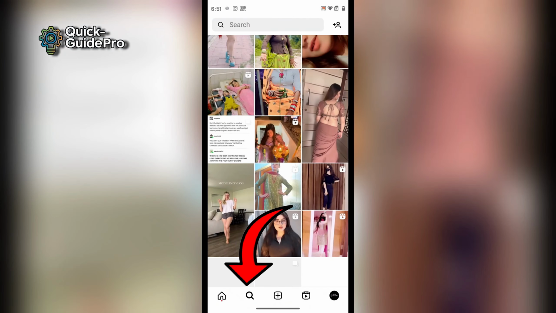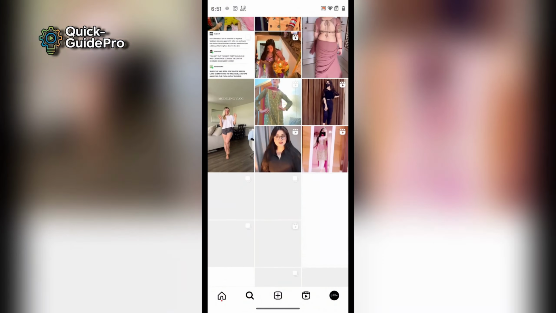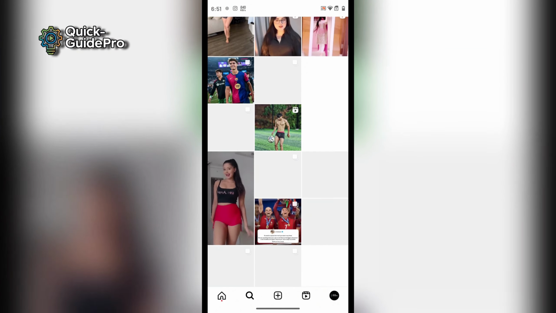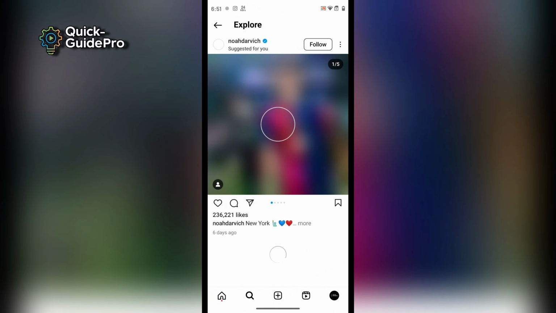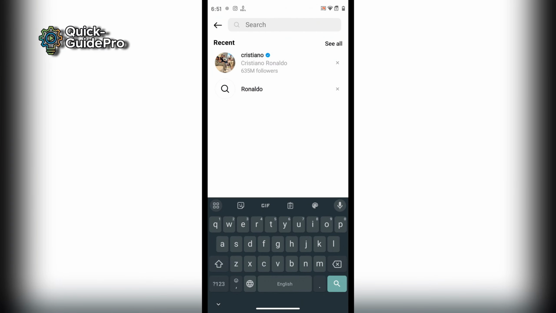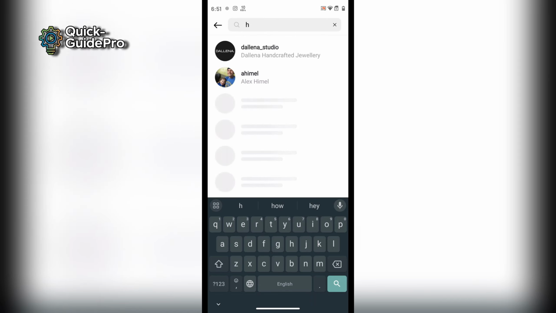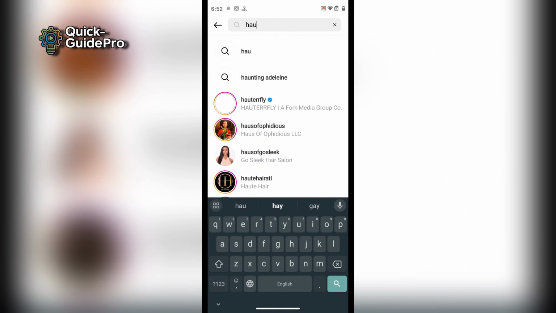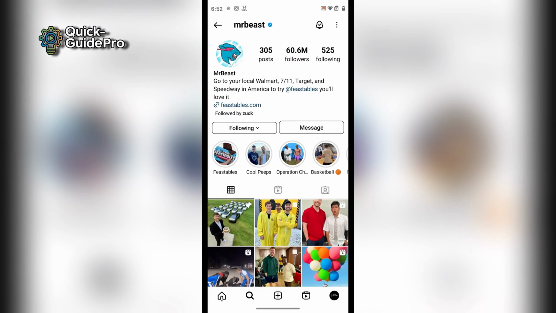To explore more content, tap the magnifying glass icon at the bottom to access the Explore page. Here Instagram curates posts and reels based on your interests. Use the search bar at the top to look for specific users or topics. When you find someone interesting, tap follow to see their posts in your feed.